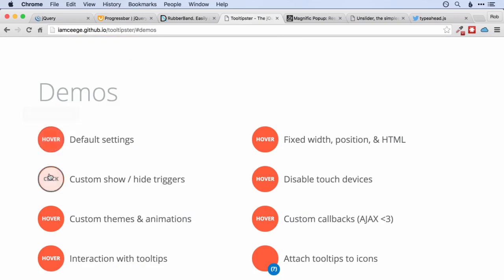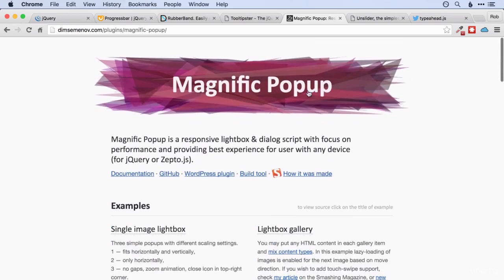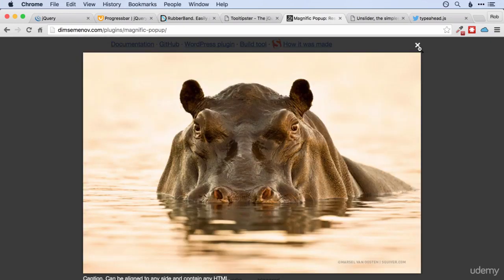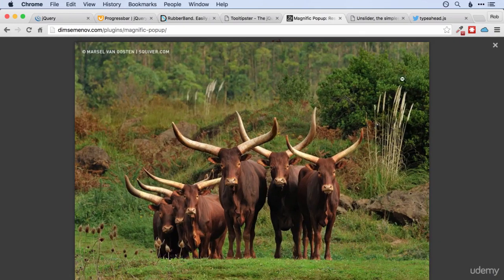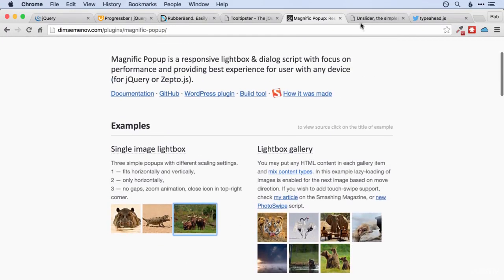Tooltips are really handy hover-overs that you can use to give extra information on your apps and to do fancy things like that. We've got the Magnificent Pop-Up plugin, which is a rather grand name for something that's really useful. So if you've got images there, you can just tap on them and have them appear nice and large. That's something that you're probably going to want to do quite regularly.